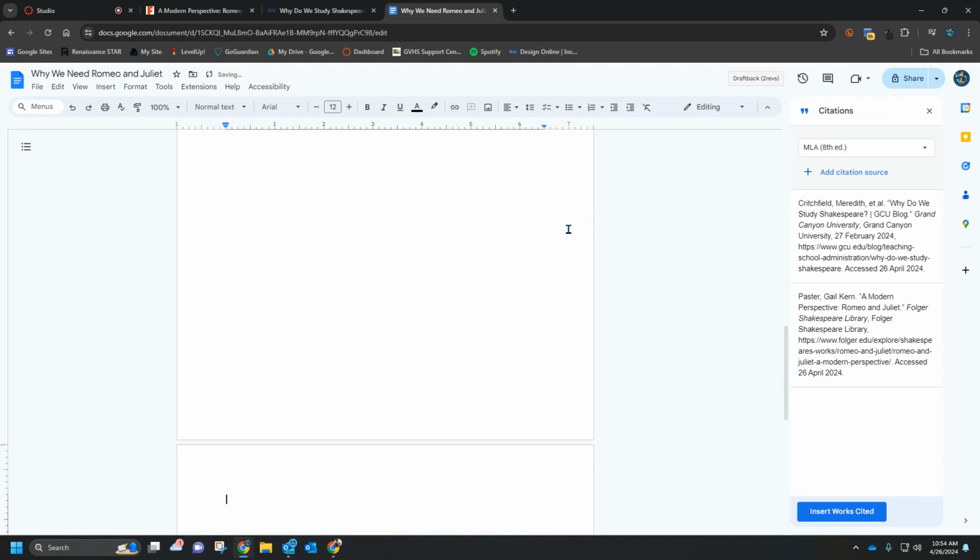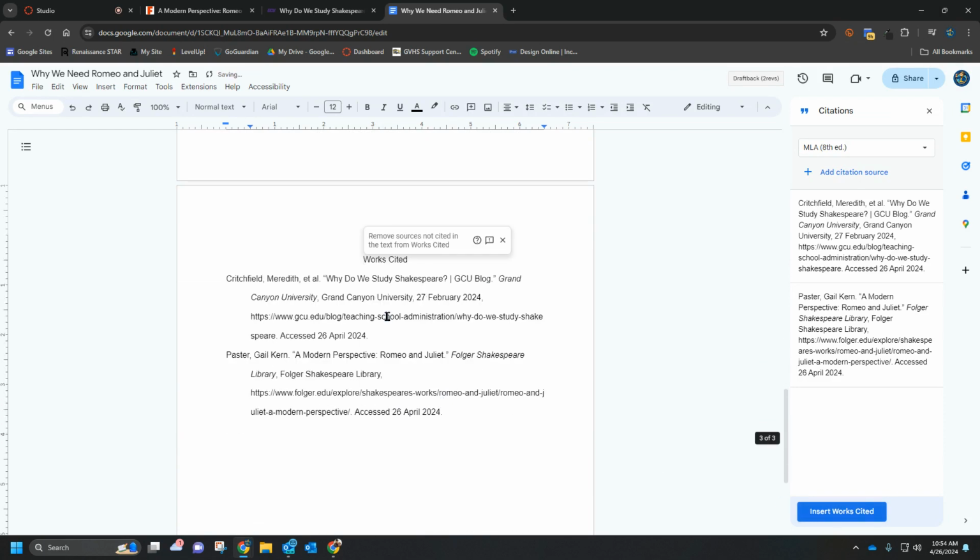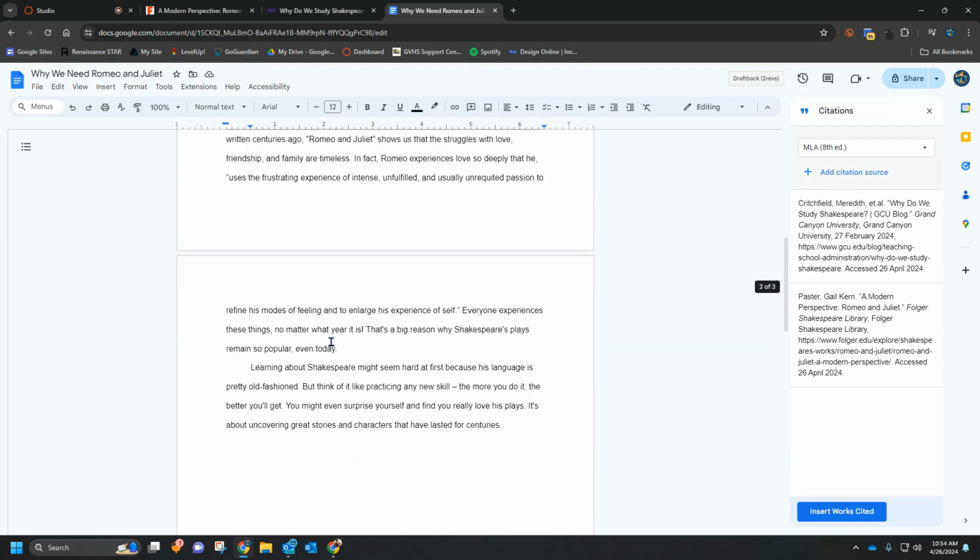just by hitting Enter. And then I'm going to hit Insert Works Cited. And it put in a works cited page. And then I can see it's all set up correctly. It's got it in alphabetical order. It's all good to go. That took hardly any time at all.